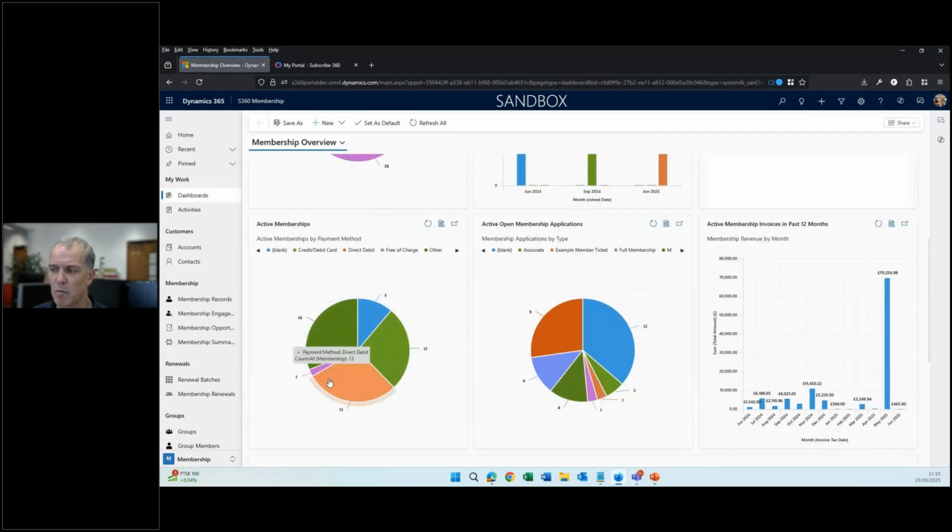We can see the mix of how people are paying for their subscriptions or memberships based on, is it direct debit, have we got anyone that's set up free of charge. We've also got how many applications do we have for particular subscriptions and how many are in progress. And again, we can drill down into the detail of those.